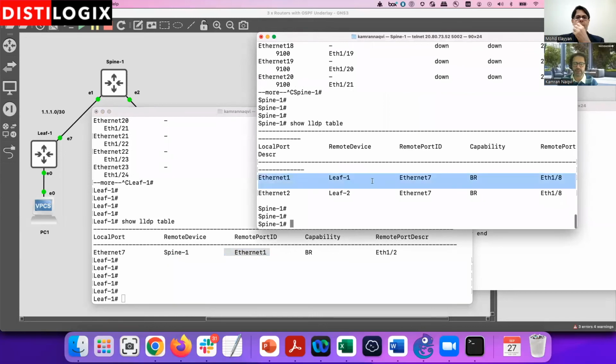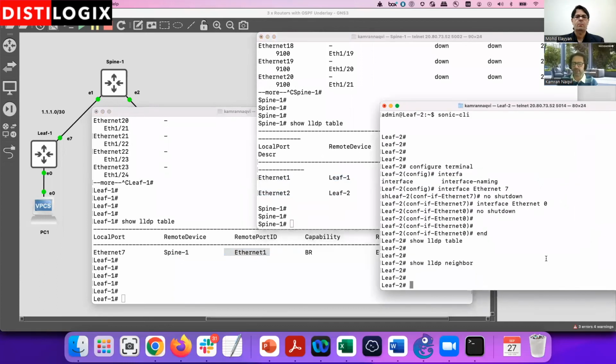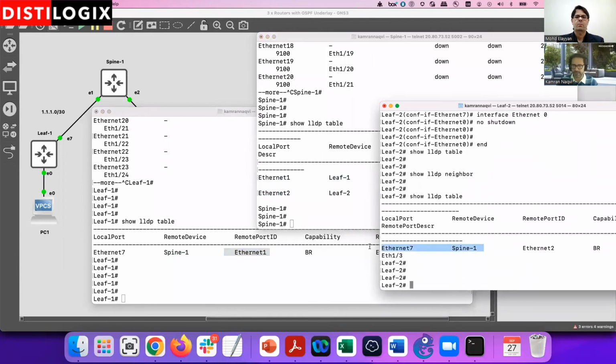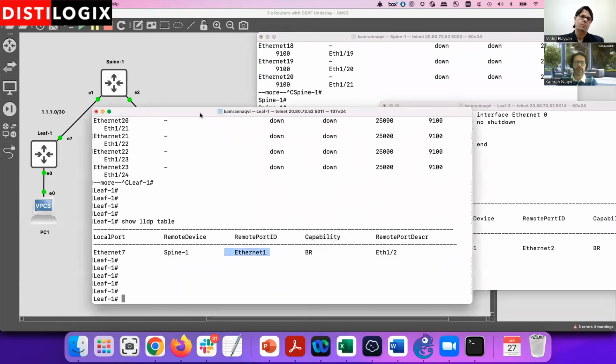as you can see, leaf 1 and leaf 2. So spine is connected to both. So this looks good. So it means my topology is good. This should be better now. Yes, so it is connected to spine 1. All looks fine. The next step is to do the interface configuration.